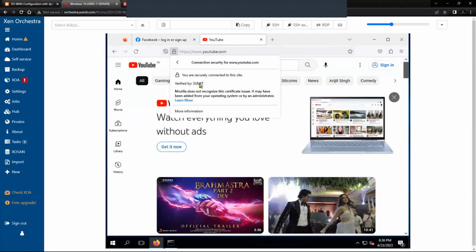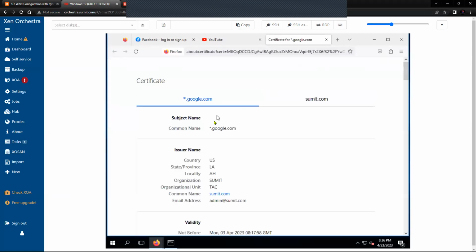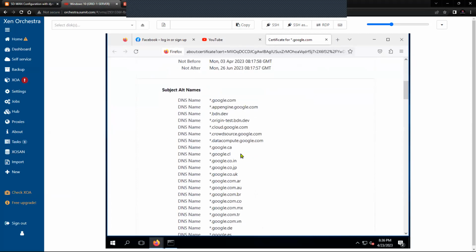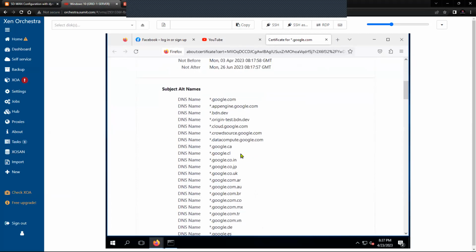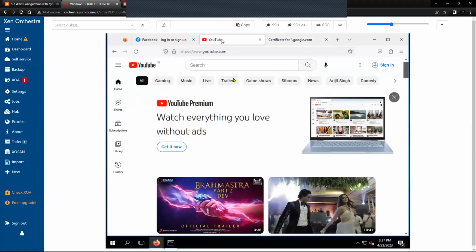So here you can again see verified by the same issuer and the same certificate. So that proves that the connection is getting intercepted by the proxy transparent policy. And we do not have any issues reaching out to any of the destinations through the proxy transparent policy.